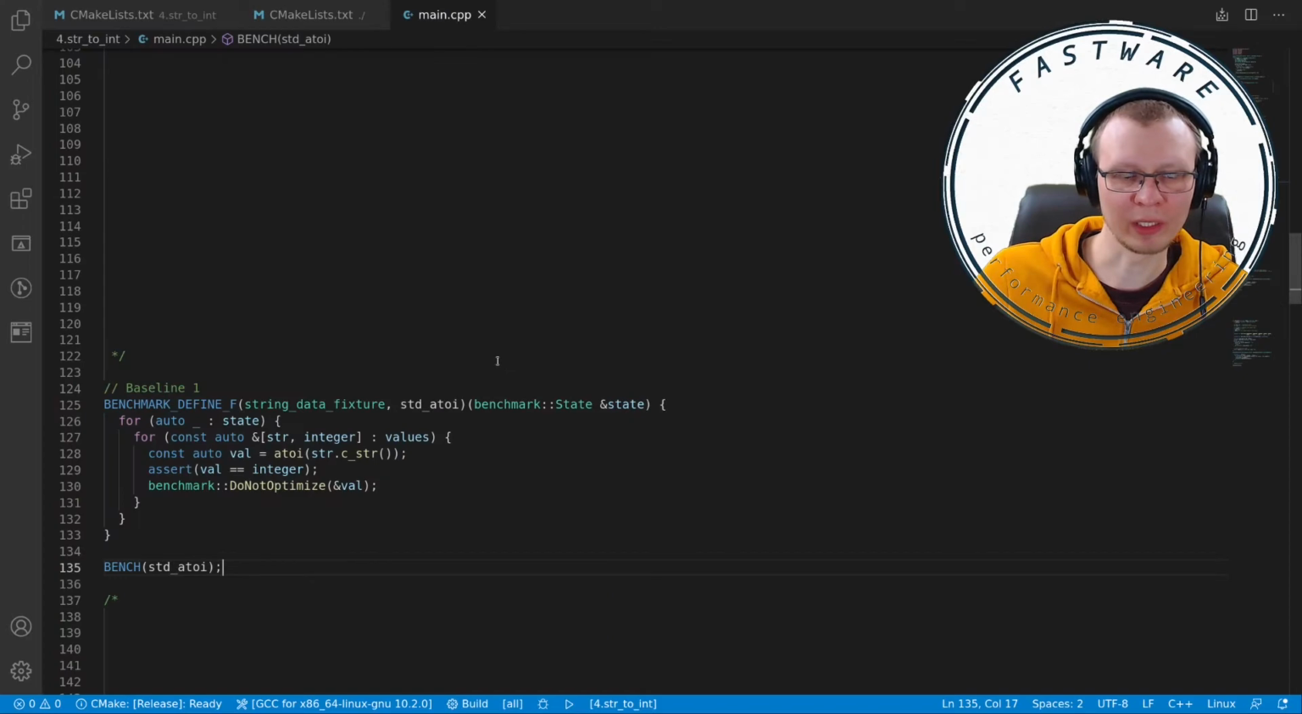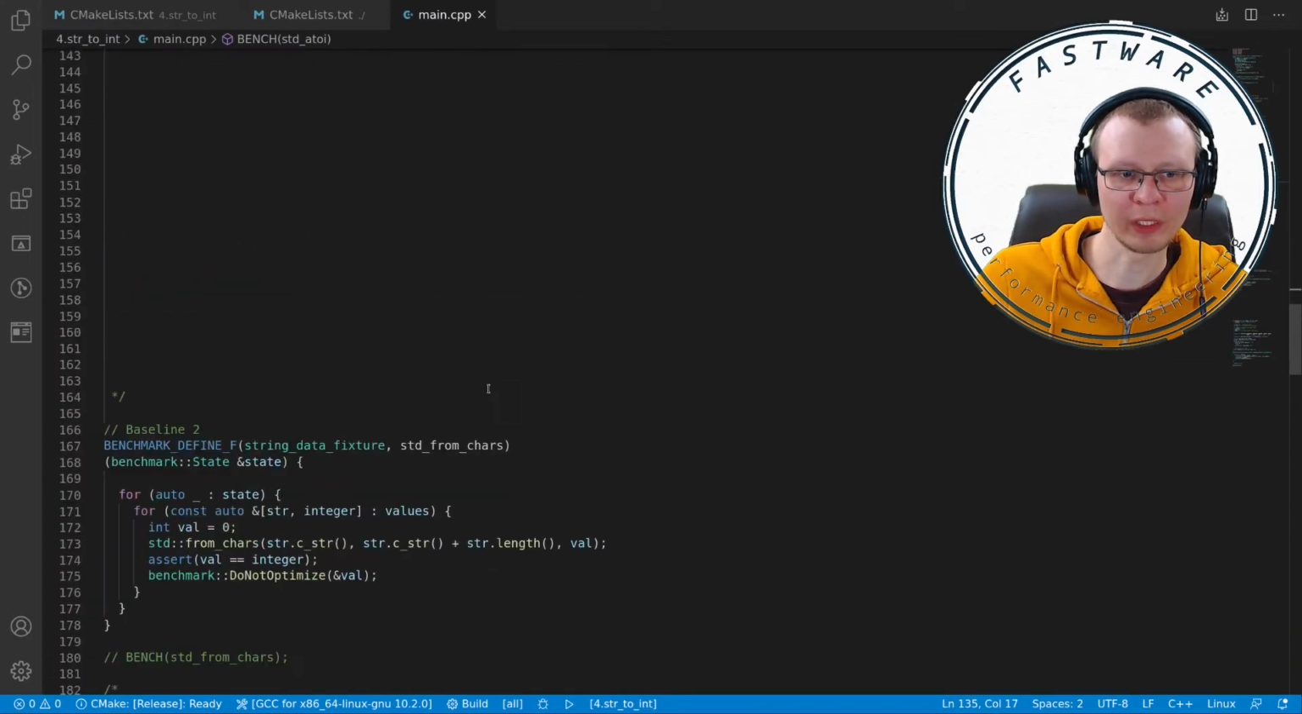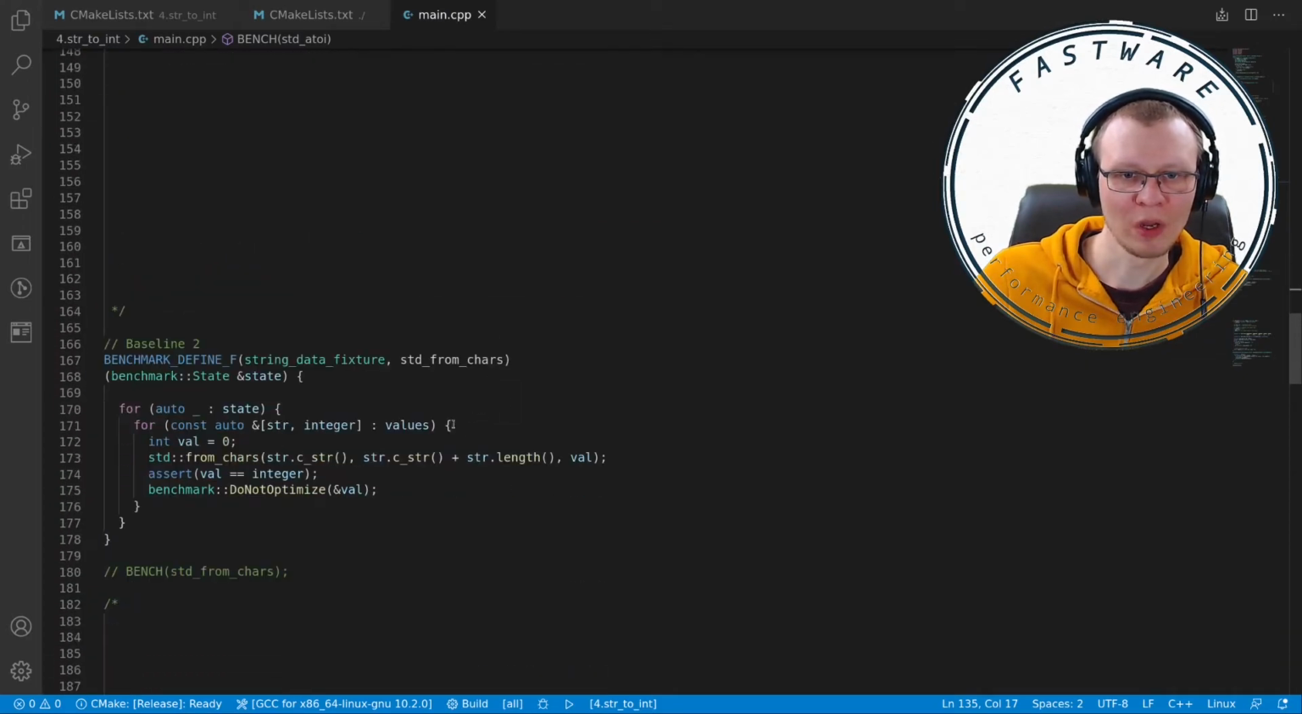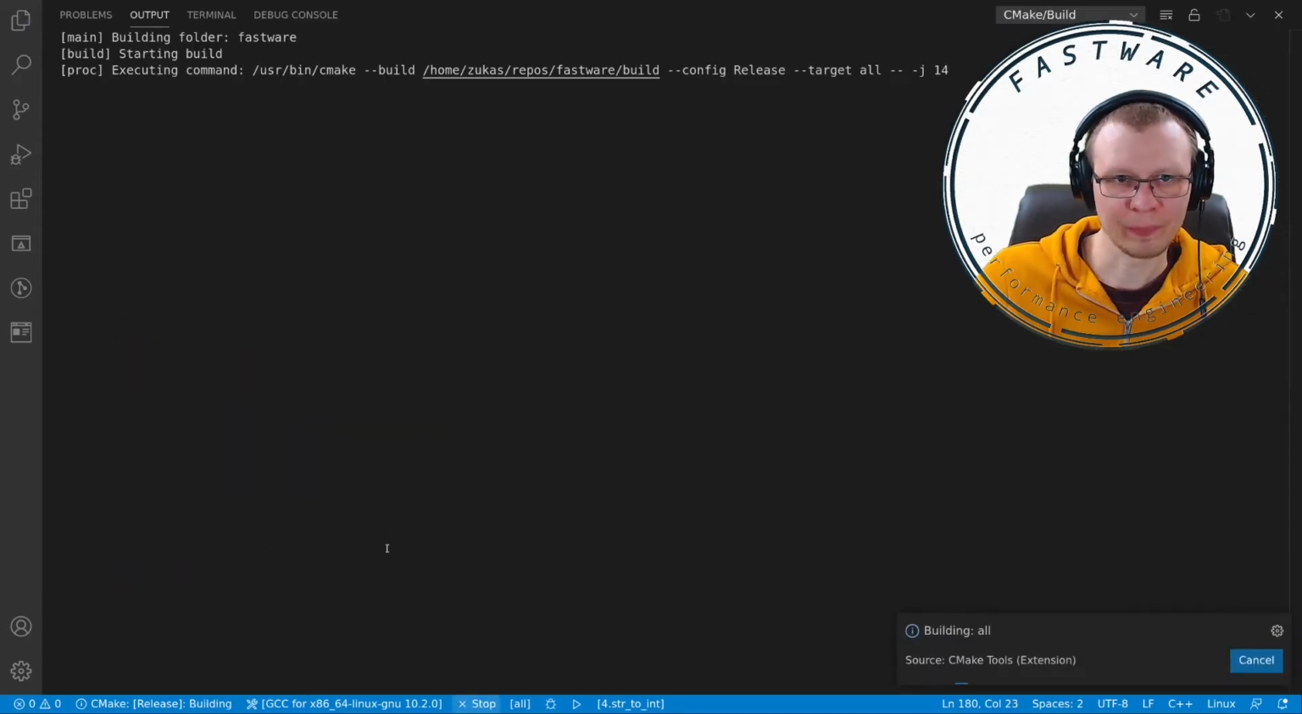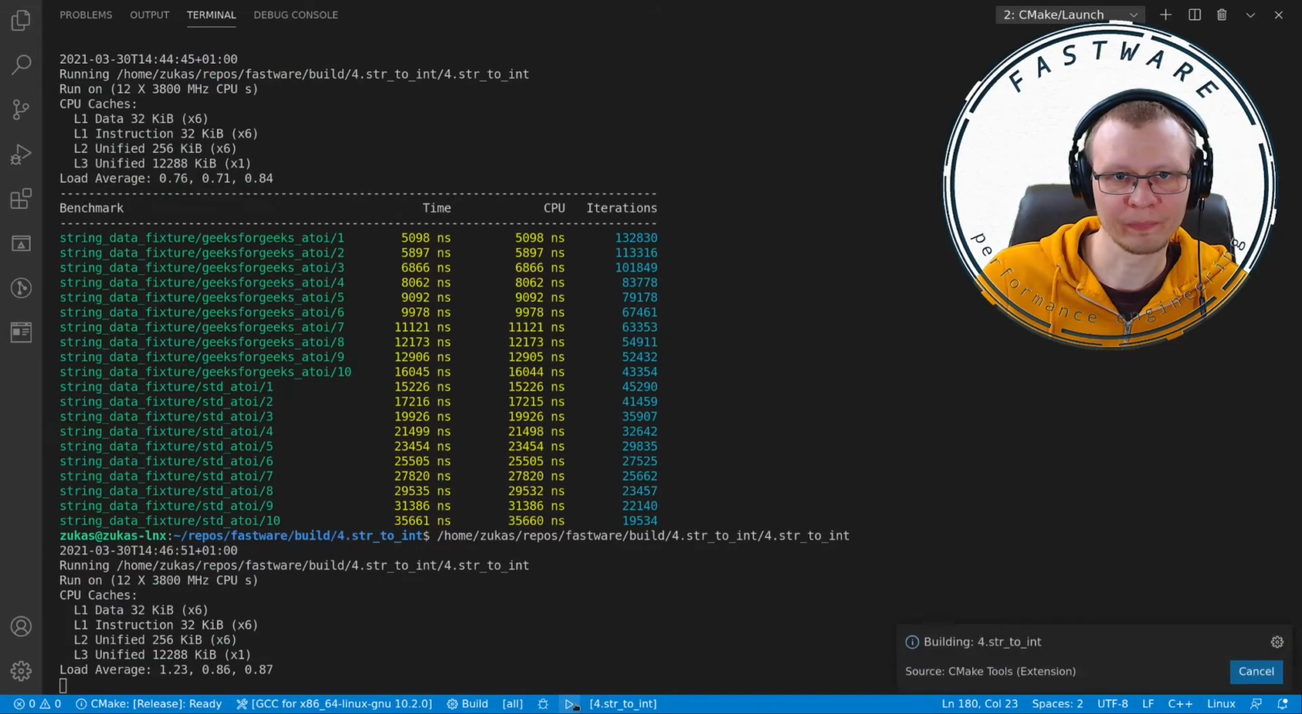So let's have a look at it. So here will be our second baseline, from_chars, and it has a slightly different form factor. Here you pass the beginning and the end pointers and a value as a reference. So let's enable this baseline, compile, and run.